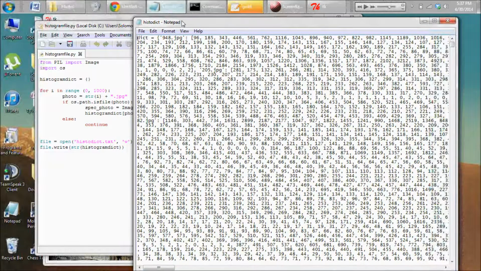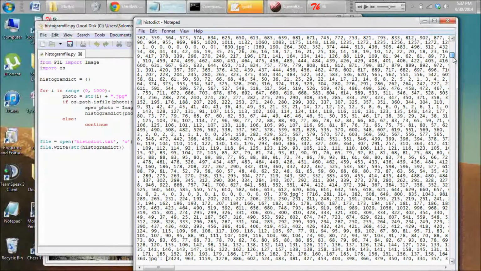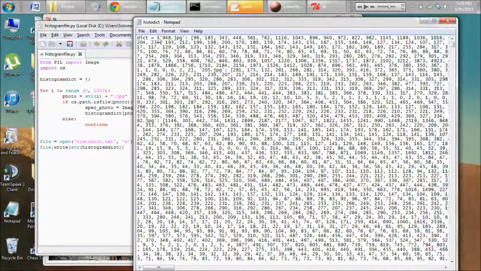Here is the final product. As you can see, it's just a text document that has a dictionary with all the histograms.